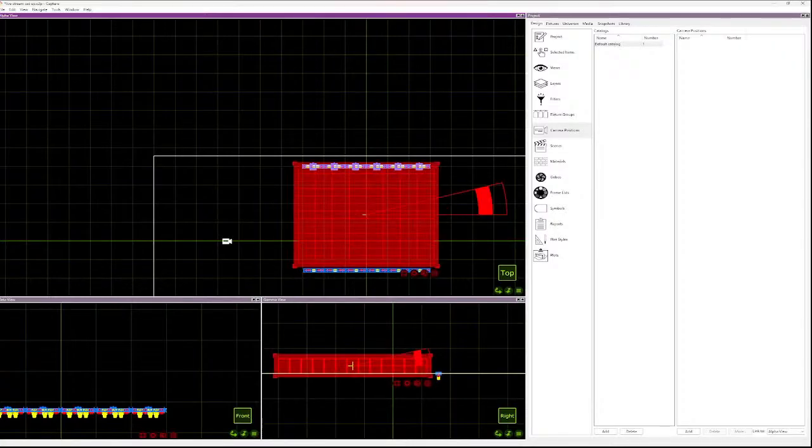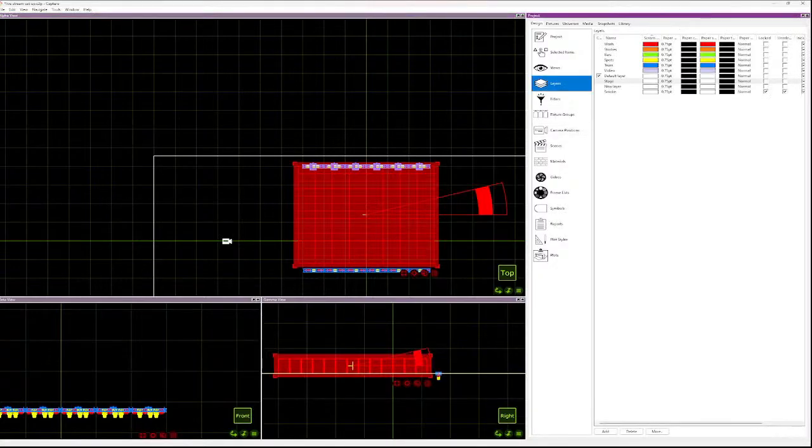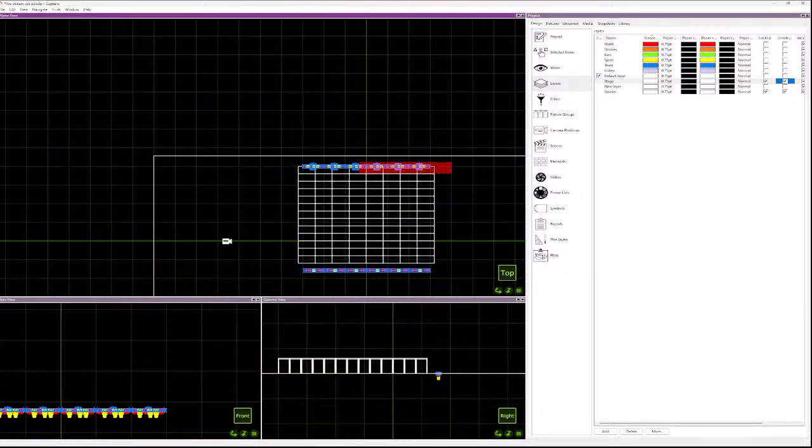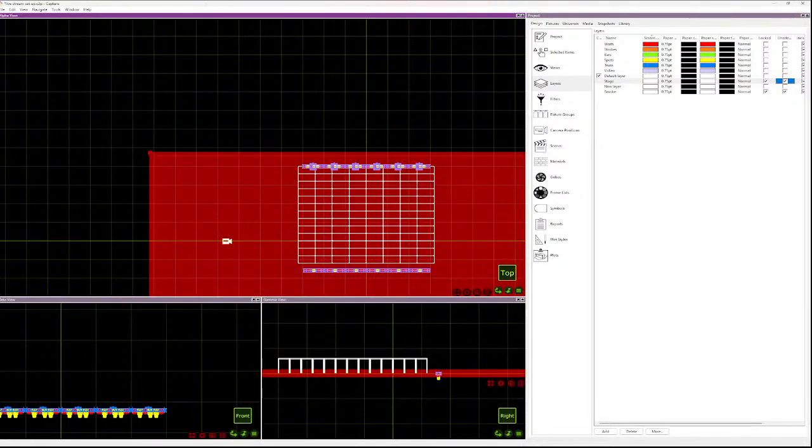What I want to do is go to designs, layers, go to stage. I'm going to lock that in place. Make it unselectable, so I can just go like this. Do the same thing with this. So let's make this the room. Let's lock and do that.